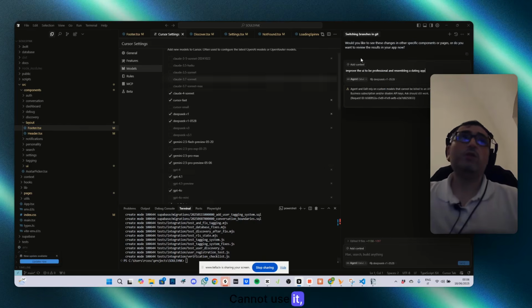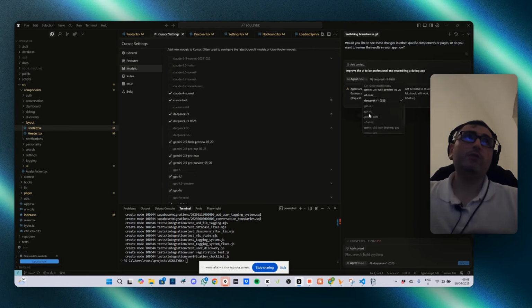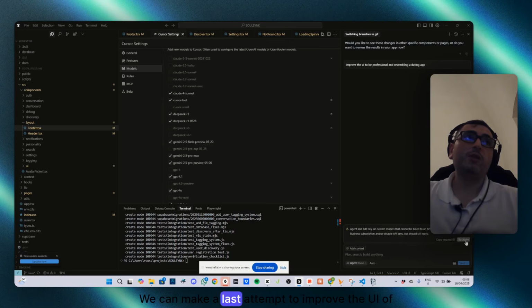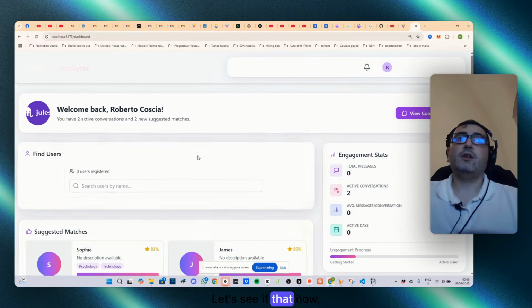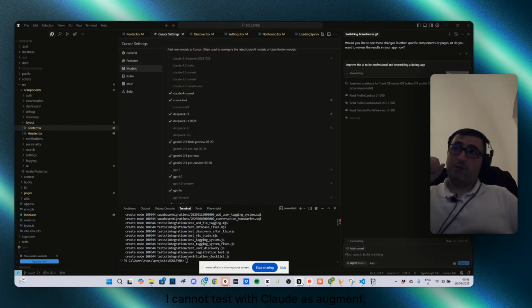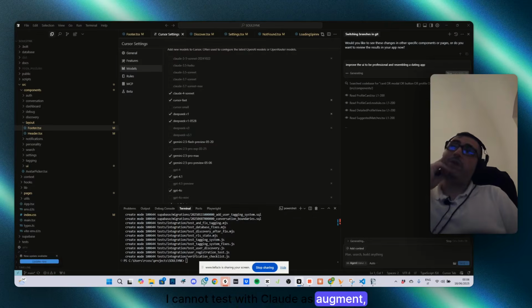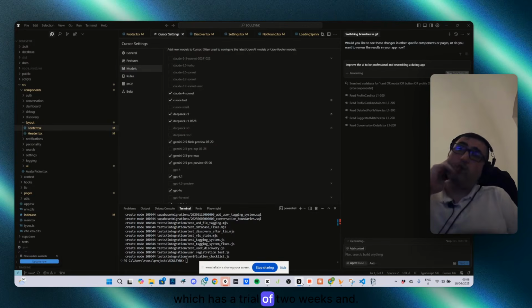Okay, cannot use it. So we cannot test it with it. We can just auto select the model. We can make a last attempt to improve the UI to be professional and resembling a dating app. Let's see if that now gives a more satisfactory response. I cannot test with Claude as with Augment, which has a trial of 2 weeks.